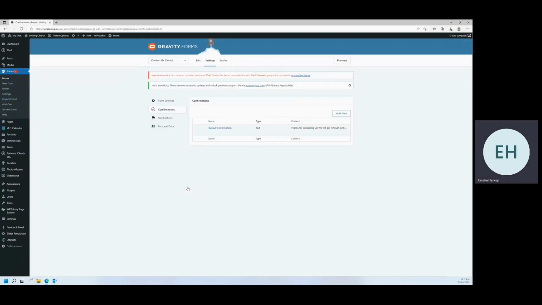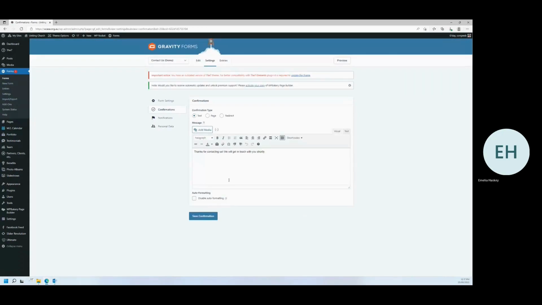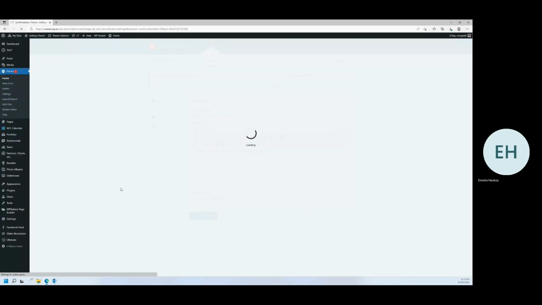So now we're in the confirmation section. It will always come up with a sort of default confirmation, and you can edit that by clicking edit. And this gives us the little text box, so you can change it to whatever you like. In this case, it's just thanks for contacting us. We'll get in touch with you shortly. And I think that's a nice enough confirmation. So I'm going to leave it as is, and I'm just going to click save.